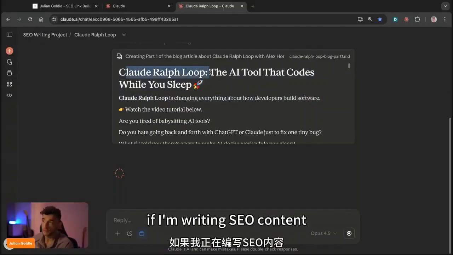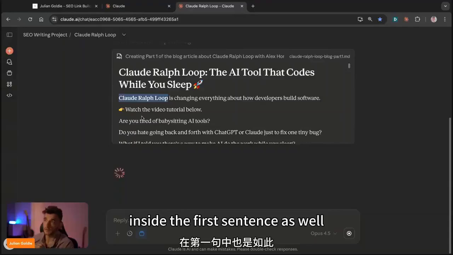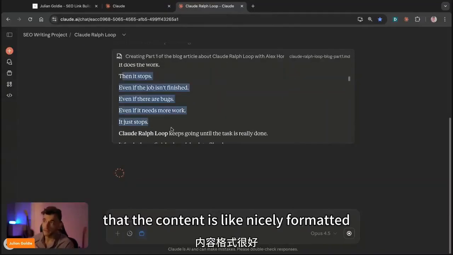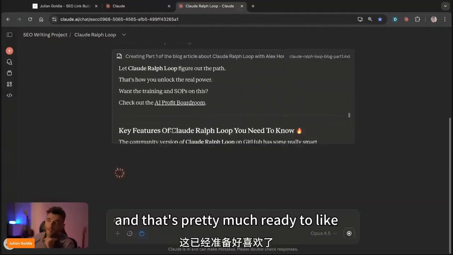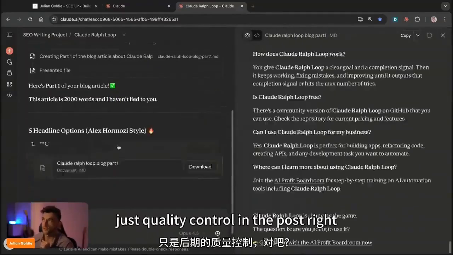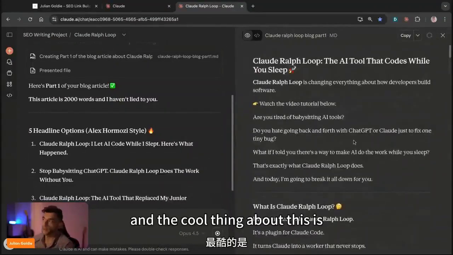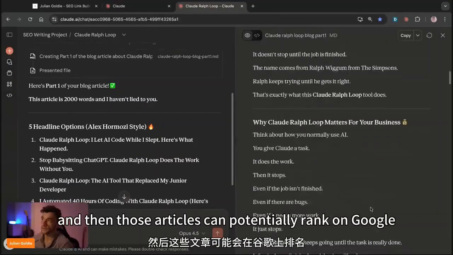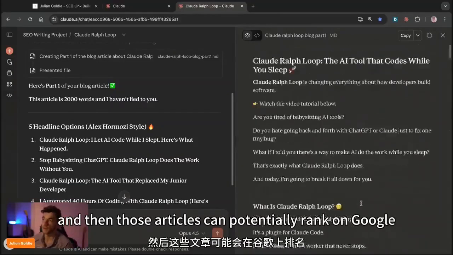So for example, if I'm writing SEO content, I want to front load the keyword inside the first sentence as well. And then also you can see that the content is nicely formatted. So every sentence is on a new line. And that's pretty much ready to just quality control in post, right? And the cool thing about this is I could create 5 different versions of this article, and then those articles can potentially rank on Google, right?